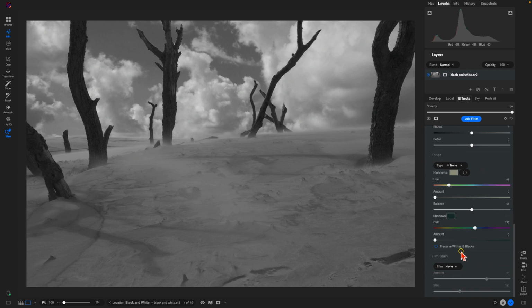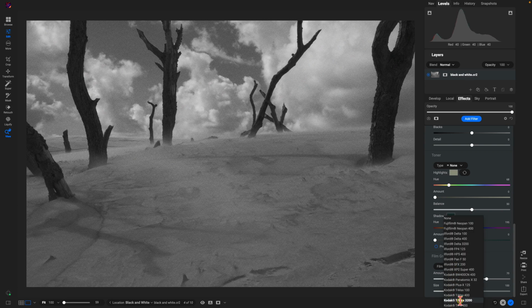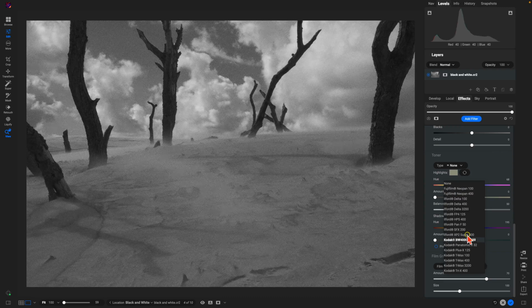And below that, we have this film grain option, which we can use to add in some graininess to our black and white to give it a vintage feel. We can go into film here, and I typically like to use this Kodak 3200. That brings in a nice bit of grain, so it's really noticeable within the scene, but feel free to play around with any of these different film options. It's trying to emulate these types of film grain within the scene there.